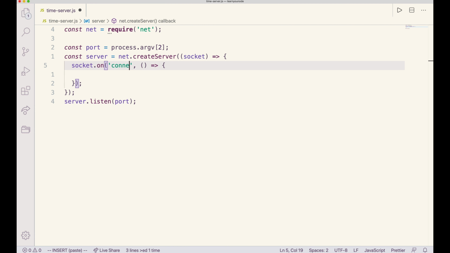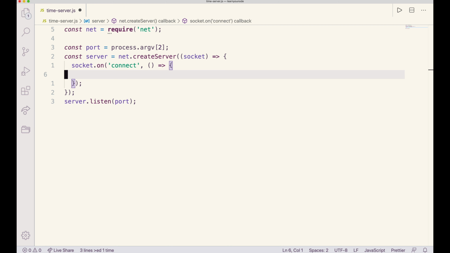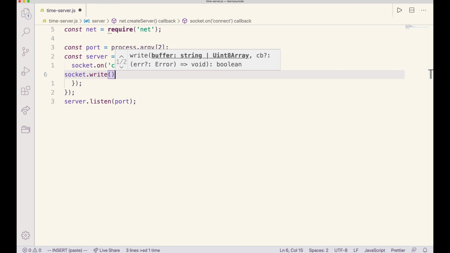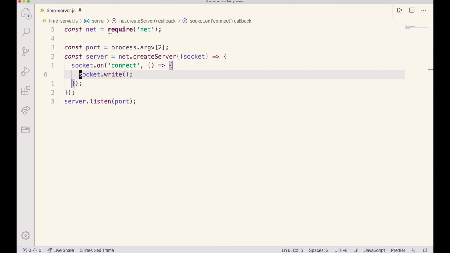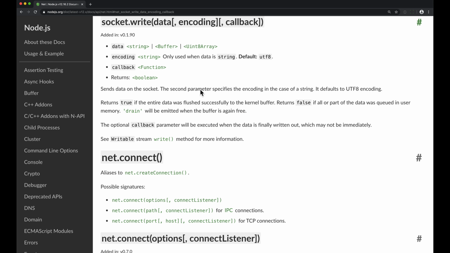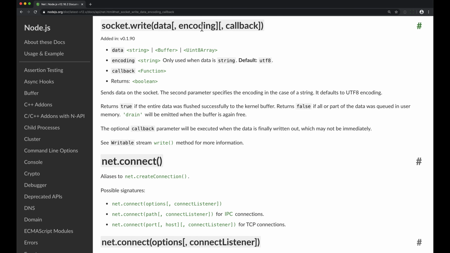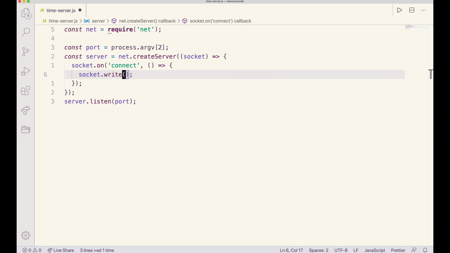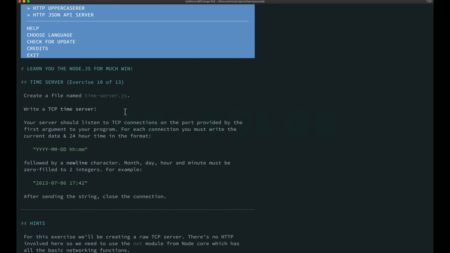Let's try this. I don't actually know if this is going to work, but I'm going to try listening for connect. Then if I have a connection, I'm going to write. Not sure yet exactly what I'm going to write. Let me flip back over to the documentation for write. The first argument is the data. The second is the encoding, optionally, and the third is optionally the callback. The data I want to write is the date time in that format they specified.